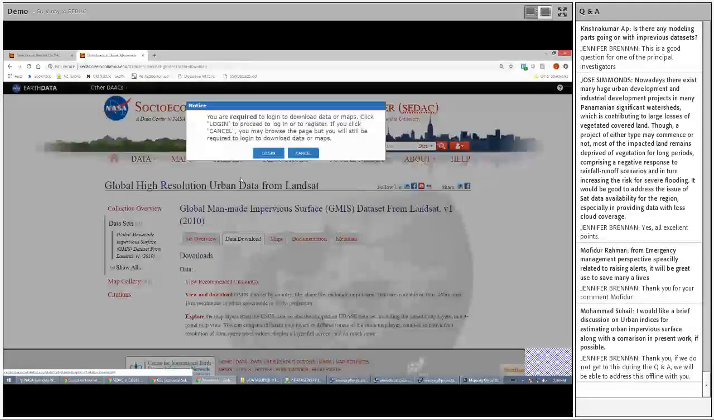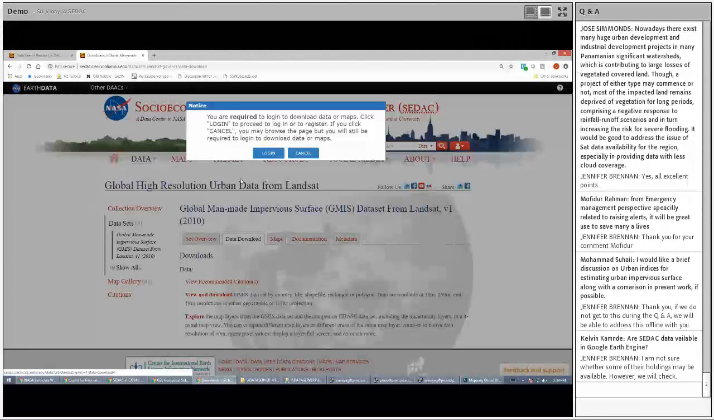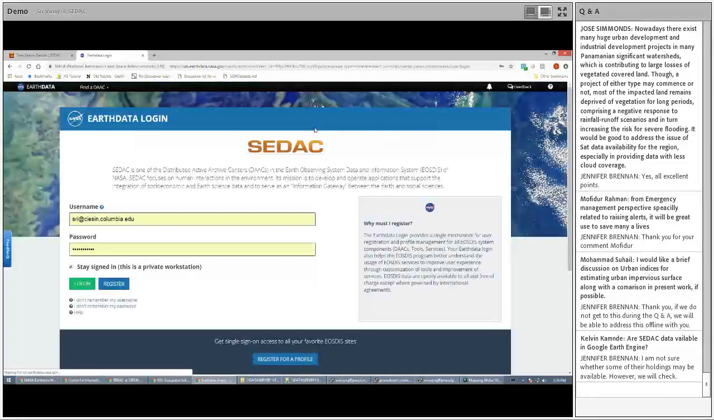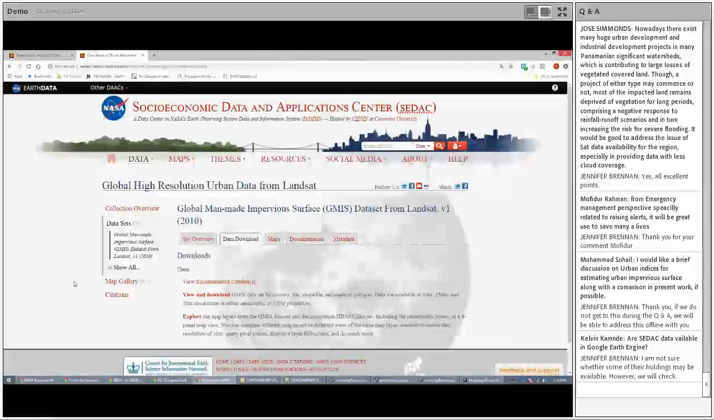To download the data, you're going to have to log in using your NASA Earthdata account. Many of you may have an account with NASA Earthdata. If not, it's very easy to register for one. You just have to provide some very basic information like name and email address, and you can get an account. Once you have an account, you can log in through this link here. Let me log in with my own account. And it puts me back into the web page where I started the login process.